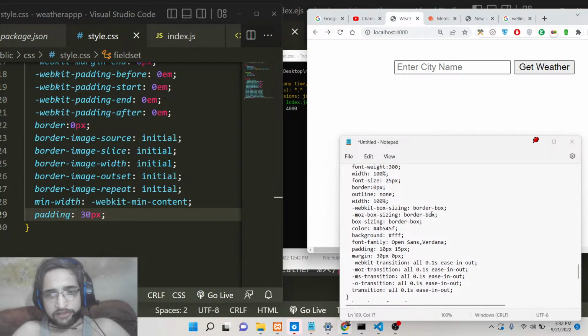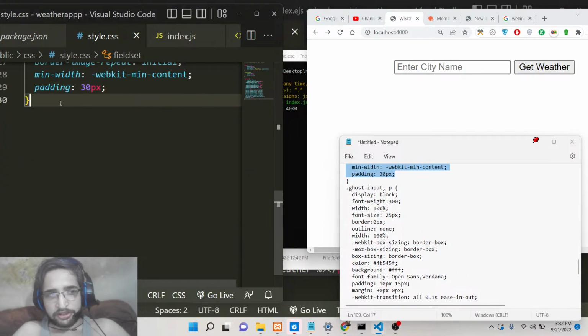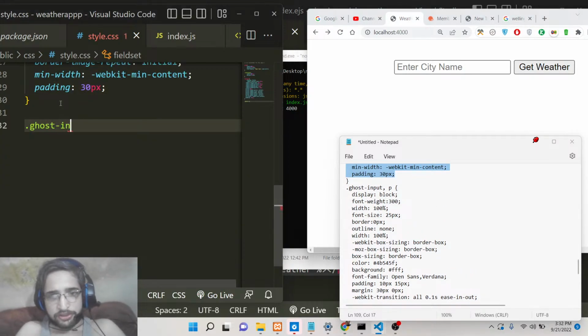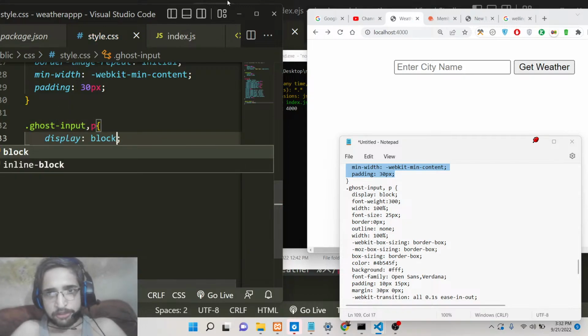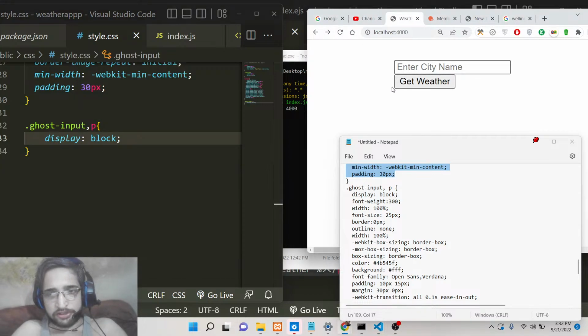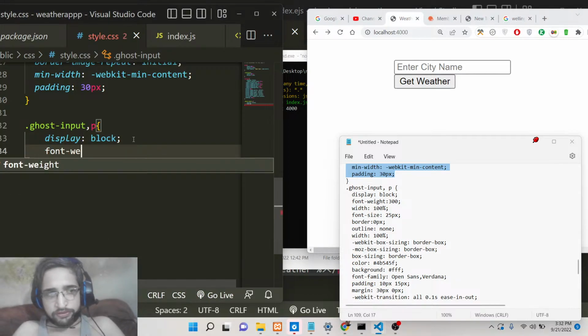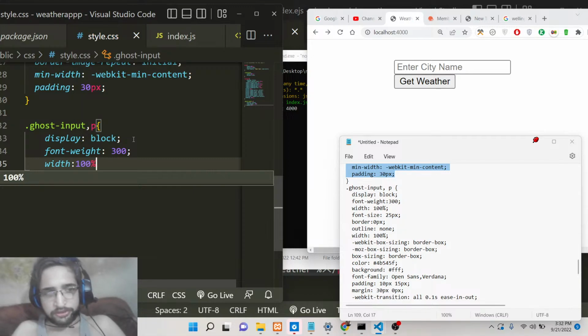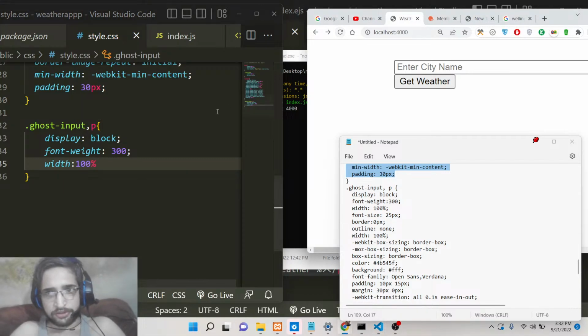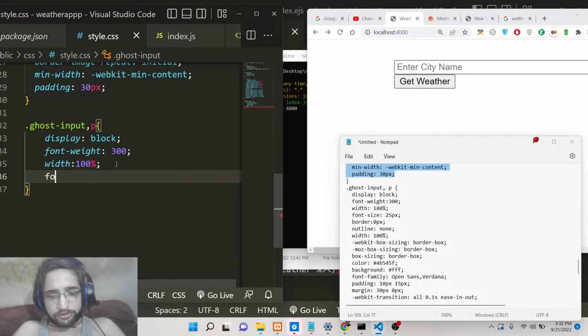And this is the styling for the input field guys. Basically we have given the class to it, ghost input. And first of all we will change the display to block, and if you change it, the button will appear after the input field, so it will have its own weight. So one other thing, font weight will be equal to 300, and the width will be equal to 100%, so it will take the entire width. You will now see font size, you will change it to 25 pixel.